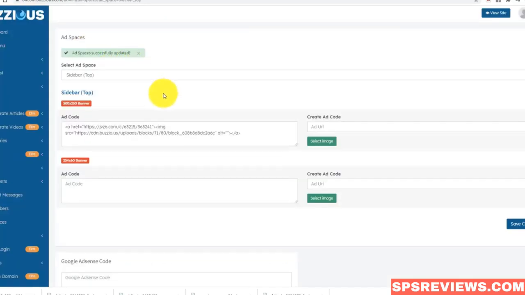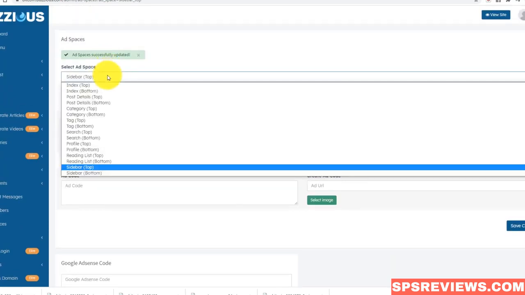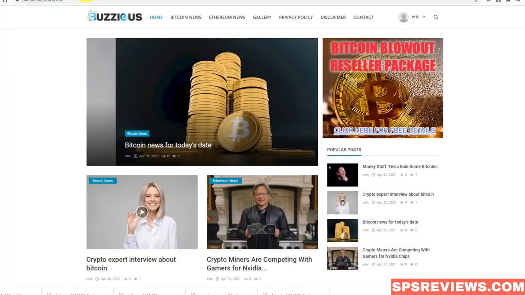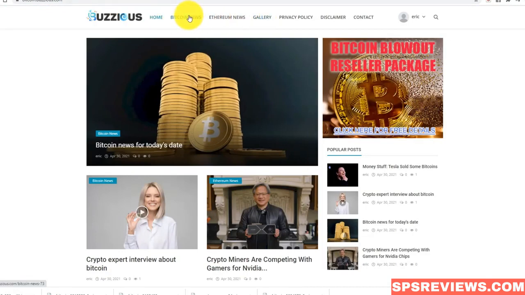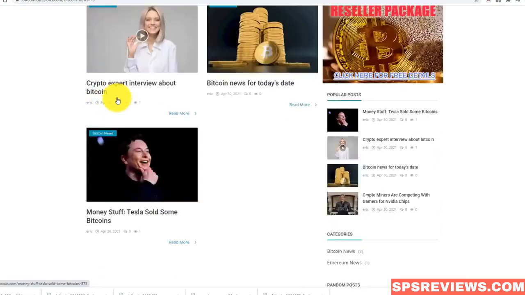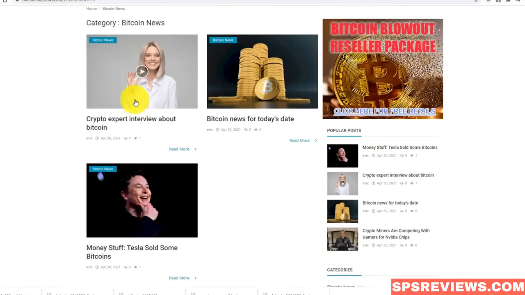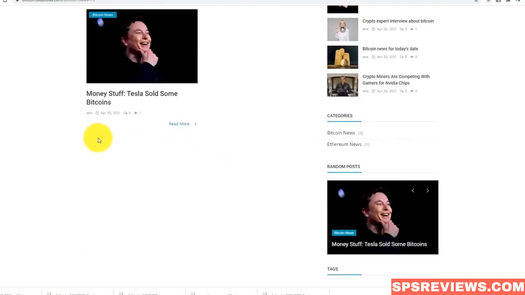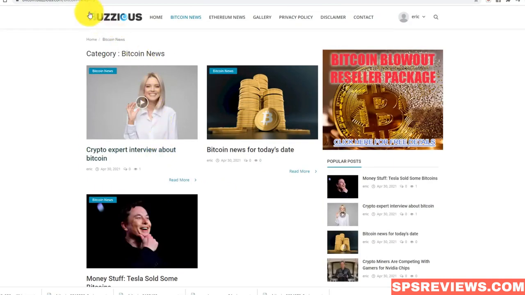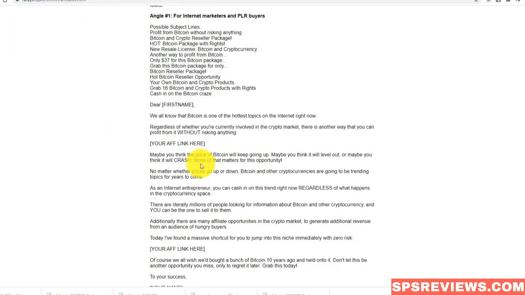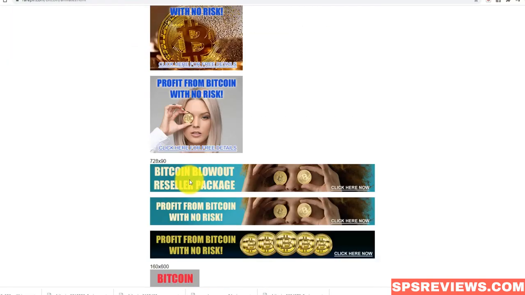Let's go ahead and do one more just to make sure you've got the concept. Let's say category bottom. Okay, so what does that mean? If we click on one of these categories like Bitcoin news, it takes us to a category page where we've got these listings or the list of the articles. Now the bottom would put that banner down here. And that banner size could be 728 by 90. I happen to have some of those as well.